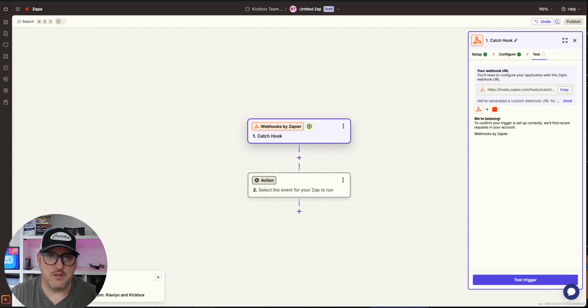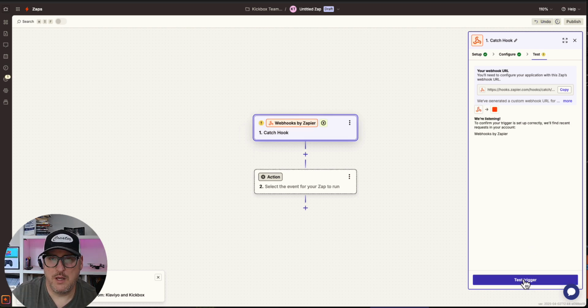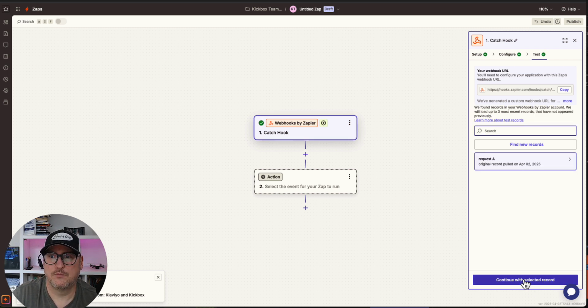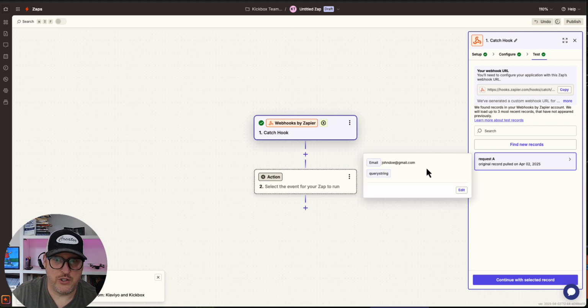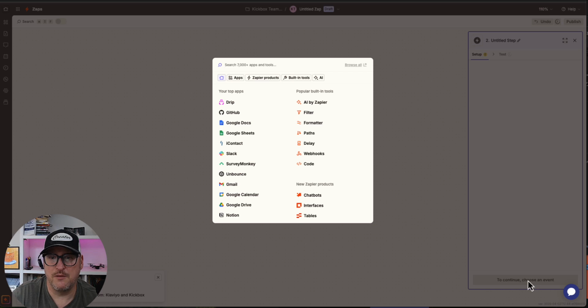Let's move over to Zapier, and we will click on the test trigger, and our contact or profile should be there. It may take a few seconds or so for it to populate. Here is the request or the webhook. You can see it has johndoe@gmail.com. We'll click continue with selected record.